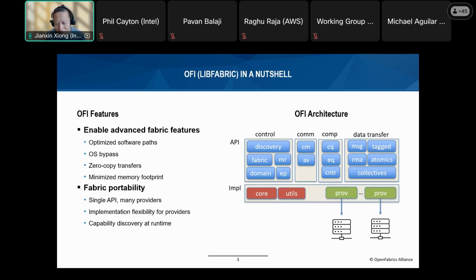In order to do those, OFI also needs to provide some additional functionality groups, for example, the completion semantics. We define the completion queue-based completion. Basically, when a completion is done, it is posted in the queue, and the application can poll the queue to see if the work has been done.